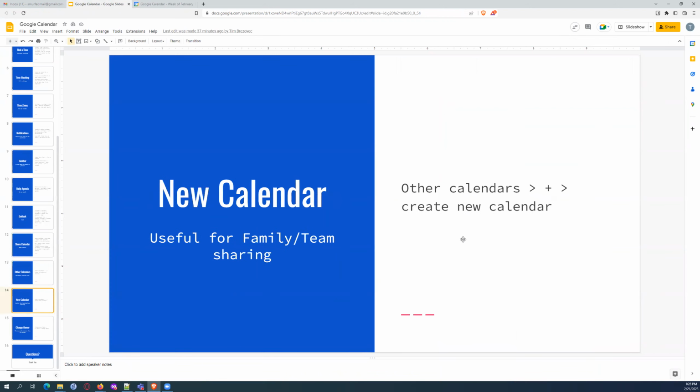New calendar. So we briefly talked about how to share your calendar, but what if you have a personal calendar, but you want to share just your work events? How would you do that? Well, instead of manually sharing every single work event, you can create a work calendar and then share that.